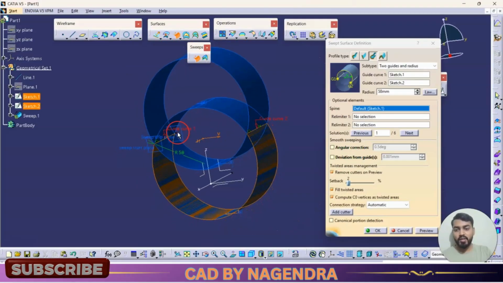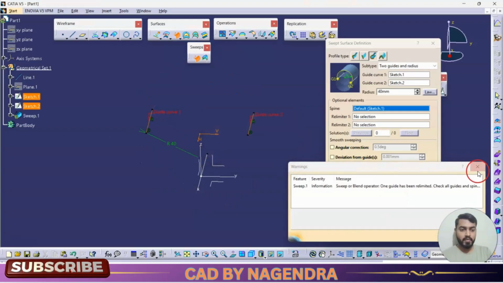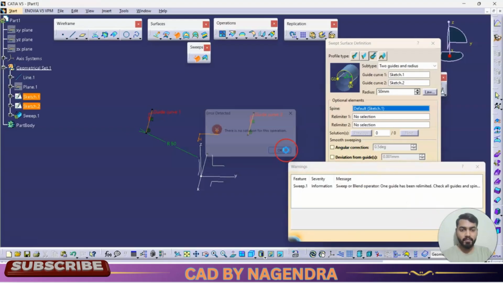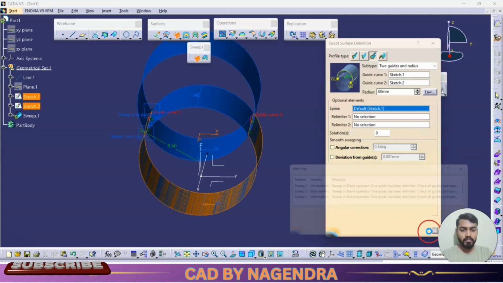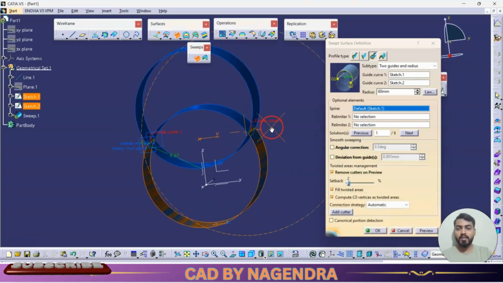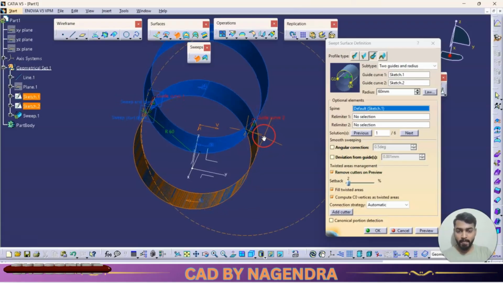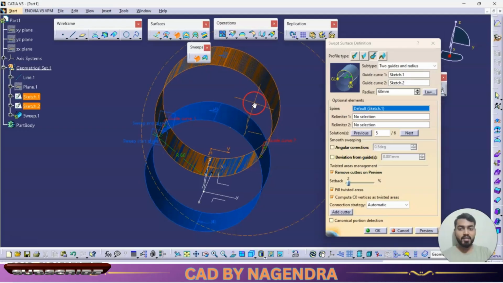So in between these two guide curves, we have different possibilities. For example, with a radius of 40 I will mention here. More than 40 is required, so 50, let me see. Okay, 60 I am taking. It was showing an error because this distance is more, so we need to give more radius. The possibility is we can get this curve, or this curve, or this curve, or this curve.